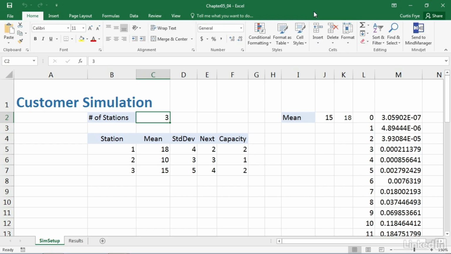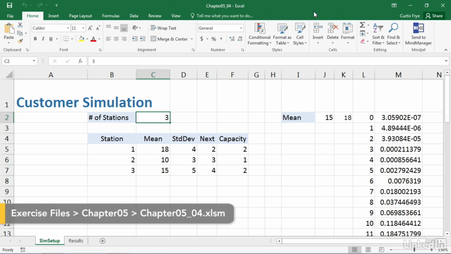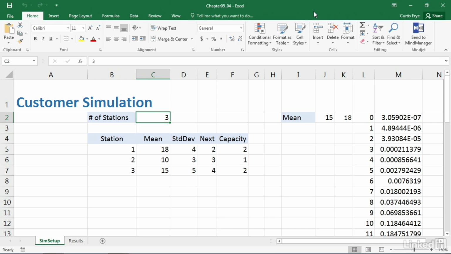So far in this course, we have based our discussions and simulation code on a business process that has 3 stations. In the last 2 movies, we added and tested adding capacity to those stations, and I've left those changes in the code. But what I'd like to do now is show you what happens when you add additional stations to the simulation. My sample file is chapter 0504, and you can find it in the chapter 5 folder of your exercise files collection. The Sim Setup worksheet currently has information for 3 stations.